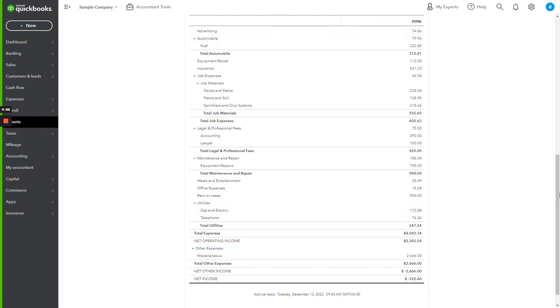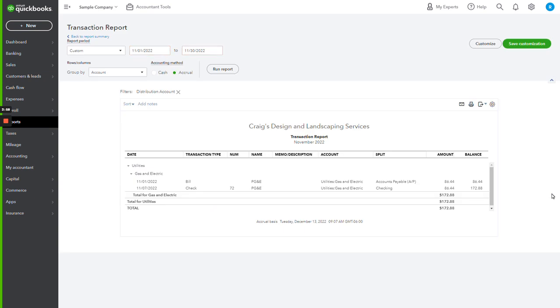So if I click into this, I can see that there was a bill entered for my November gas and electric, but there was also a check entered. And so this expense has been double counted, which is inaccurate. So we want to fix that.